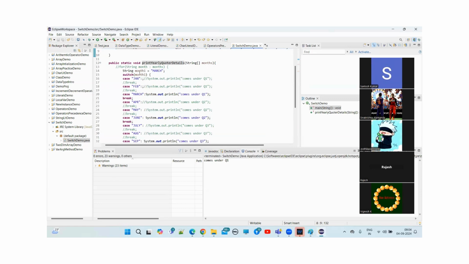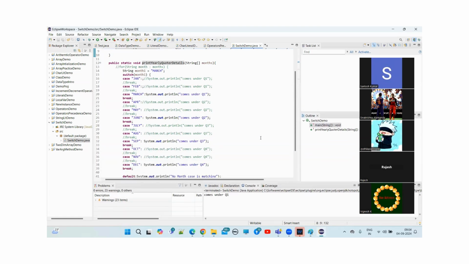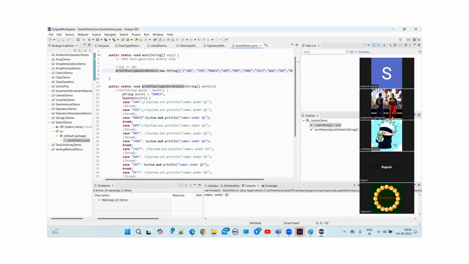Under the for loop, right? We are putting all these things. Okay. So now how many times will it go? All the 12 times. Understand? Why earlier we were getting comes under quarter one, comes under quarter one, comes under quarter one? Because we are iterating under the for loop, right? How many months do we have? 12 months we have. So each month it will execute.